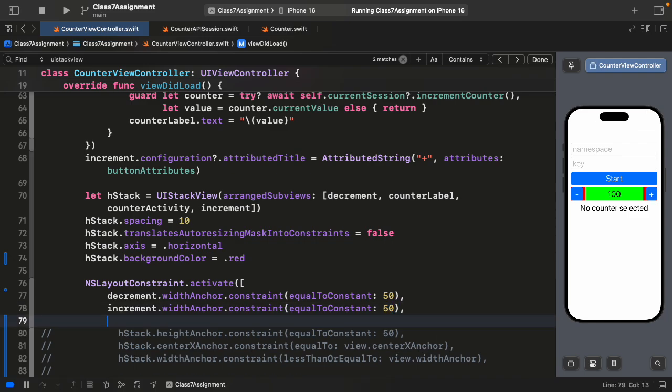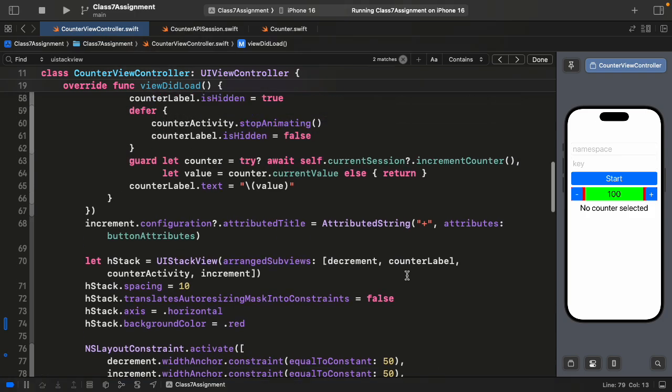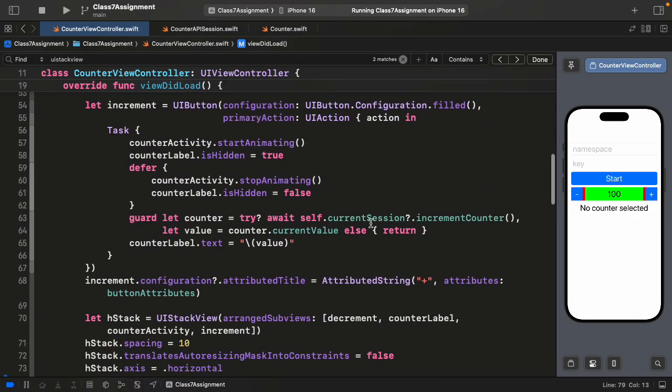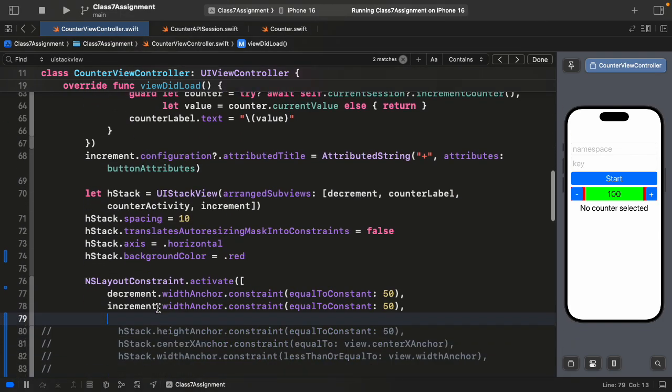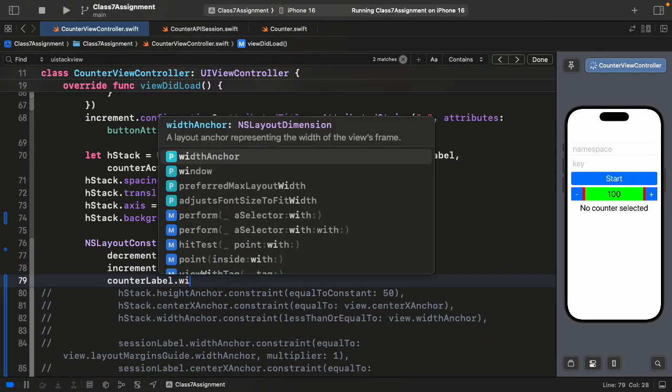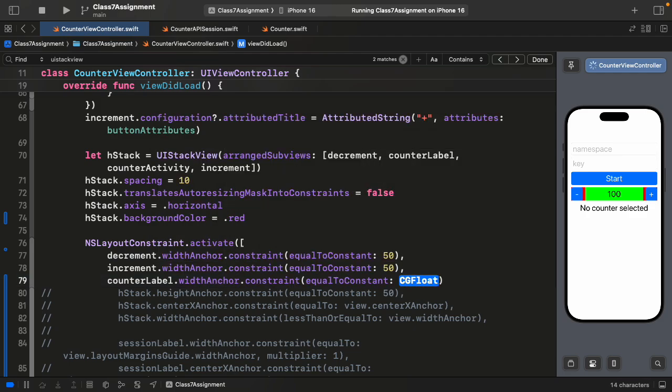But then if we set that for the counter label, which I think is just called counter label, counter label dot width dot constraint equals 50, you get some weird stuff. It just starts to break stuff again, right? And that's because the stack view tries to fill itself completely when it is set to fill.